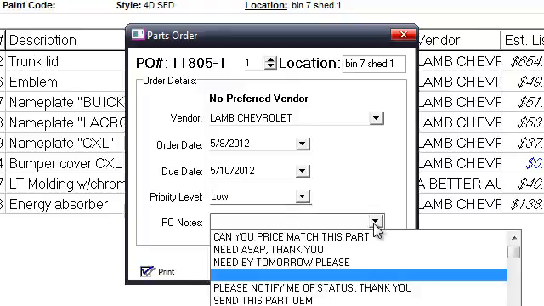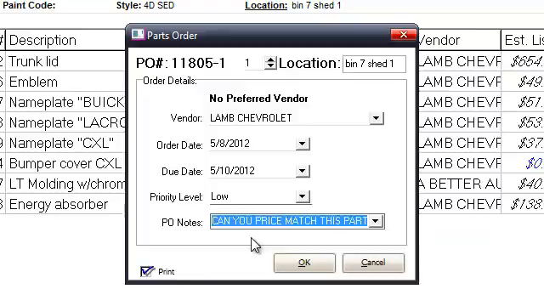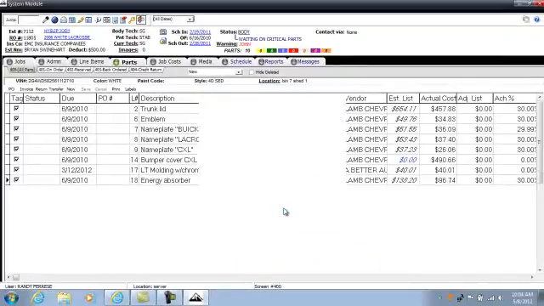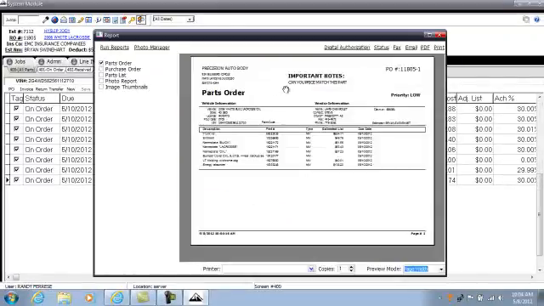You can put a note in for the parts person that's going to receive the parts order, and in this case, we'll ask if they can price match. By having the check mark in the box here, where you see print, it's going to bring the next screen up. Now I'm going to hit OK. And here's your parts order.